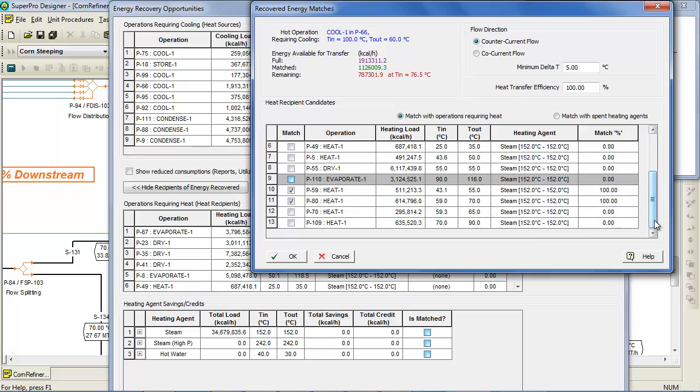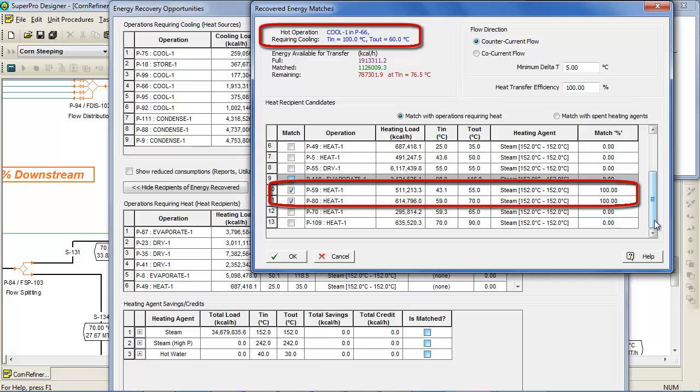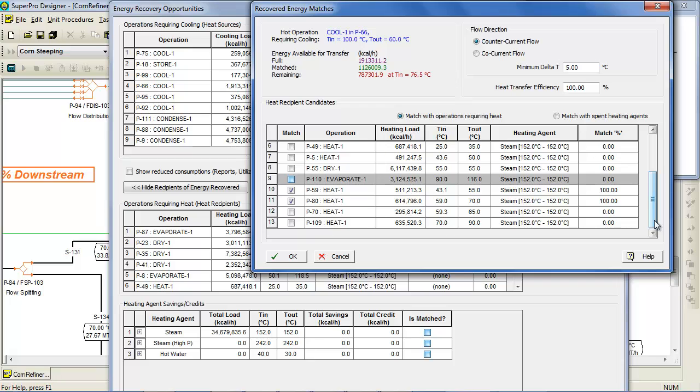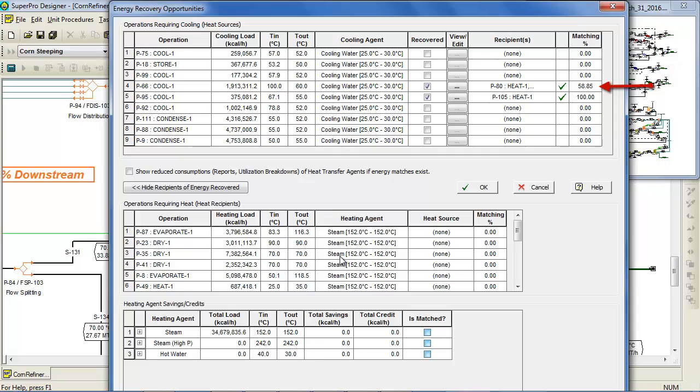For instance, here you can see that the heat operations in P59 and P80 have been matched to the cool operation in P66. In this case, the streams associated with the P59 and P80 heat operations must be heated to 55 degrees Celsius and 70 degrees Celsius, respectively. The hot stream from the P66 operation can provide 100% of the heating requirement for these two streams. Simultaneously, roughly 59% of the cooling requirement for the P66 cool operation is met by exchanging heat with P59 and P80. The savings from the virtual heat recovery are reported in relevant SuperPro reports. More detailed information about virtual heat recovery can be found in the README file of this example.